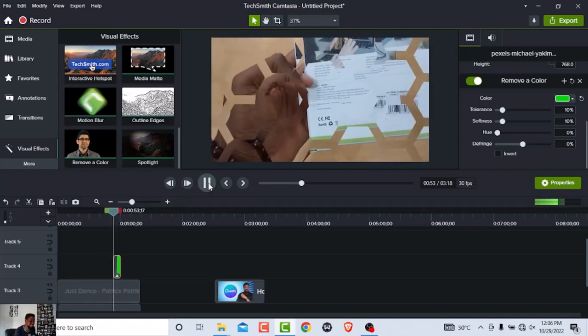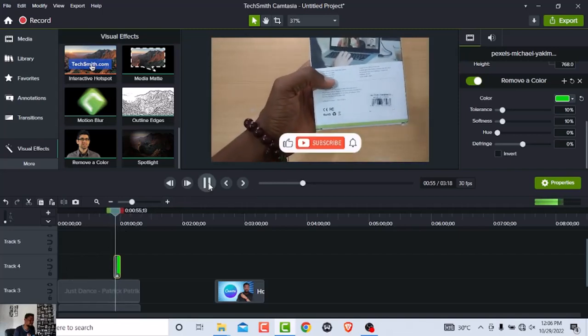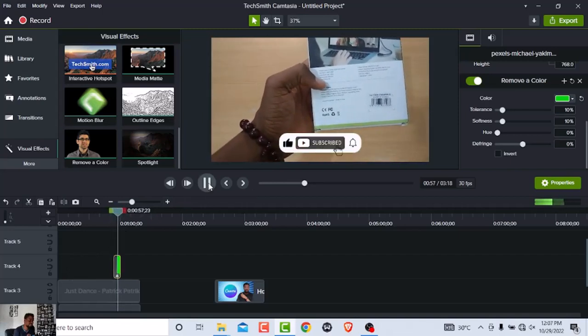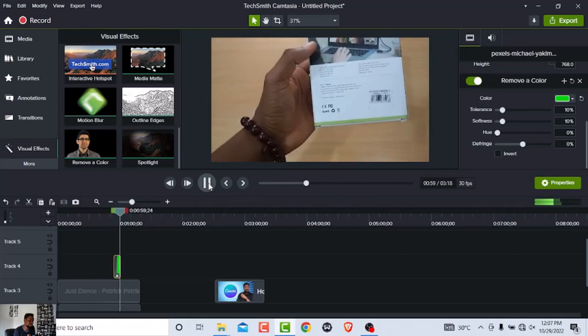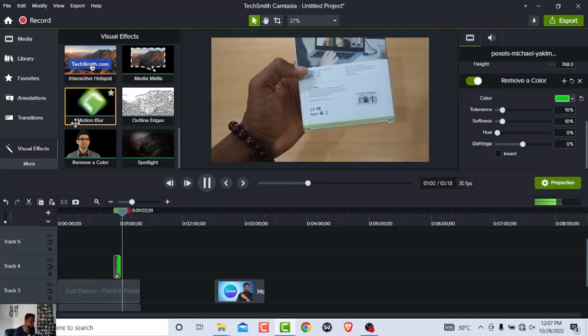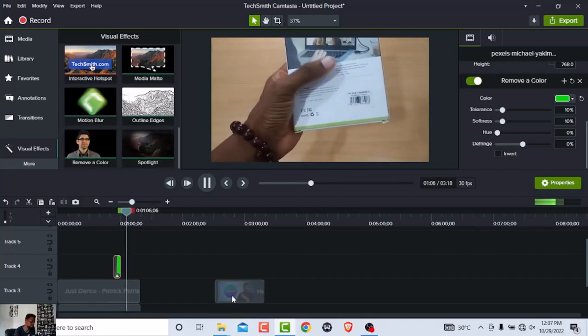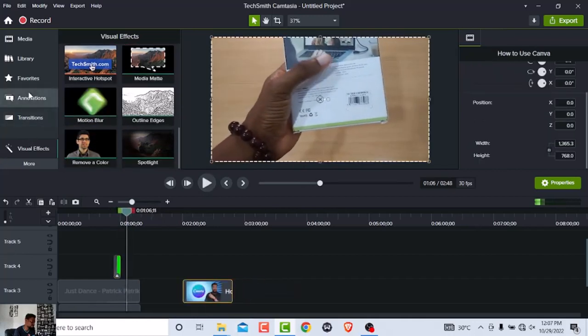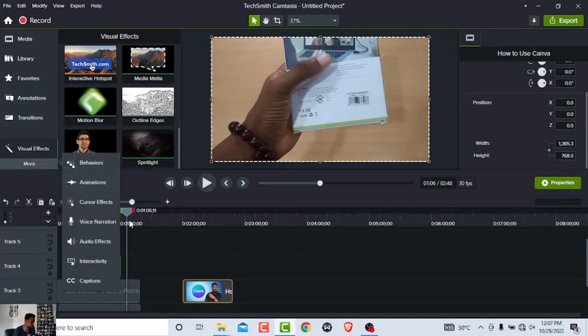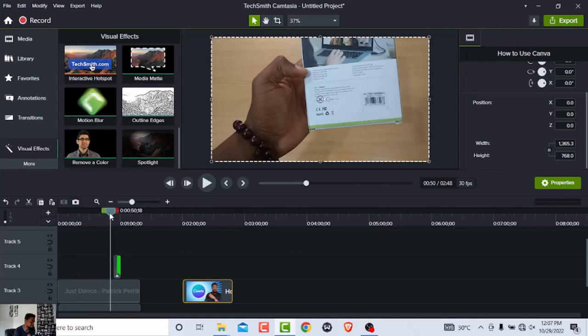This is just a simple way for you to remove your green screen. You see we have our green screen removed in just 2 clicks. You can add motion blur and stuff like that. Let's look at some of the behaviors we have right here. Behaviors is basically what you want that media to do.